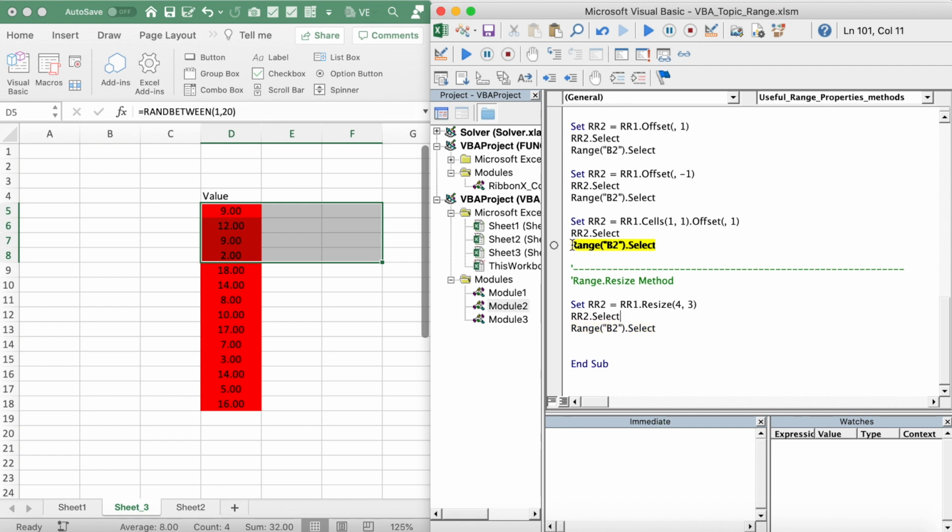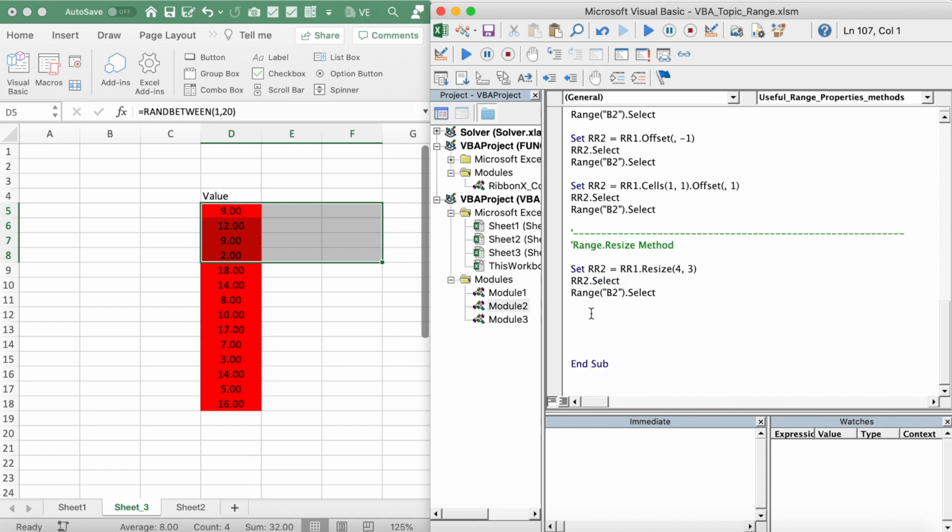Let me clean the code. Let me remove this toggle breakpoint. So we had entered in this particular line of code, when we had applied the .resize method on a range object, the row size as 4 and the column size as 3. Now, is it possible to enter 0 as the row size argument? Although it does not make sense.